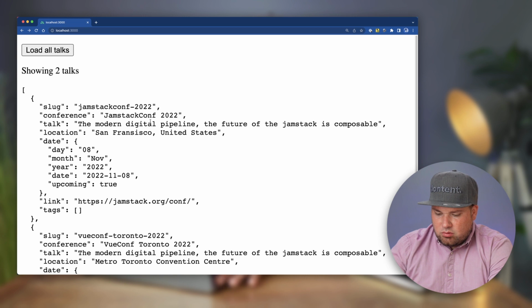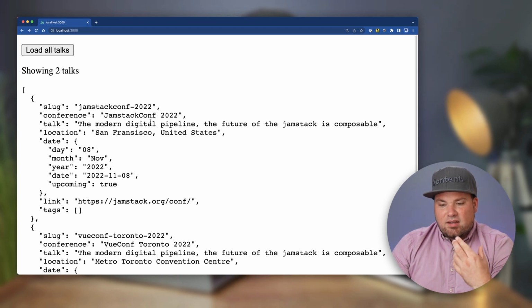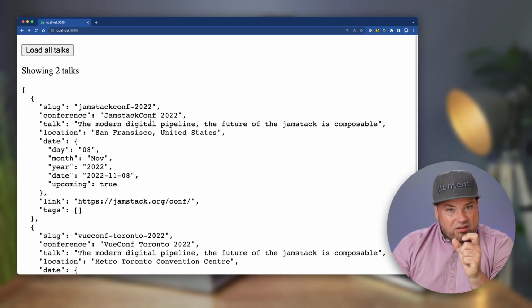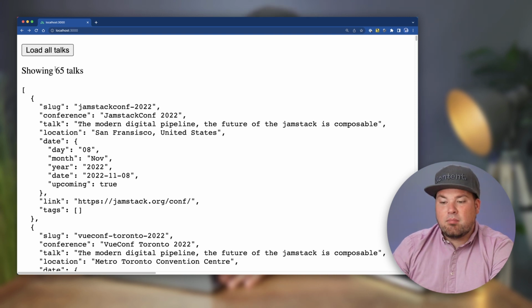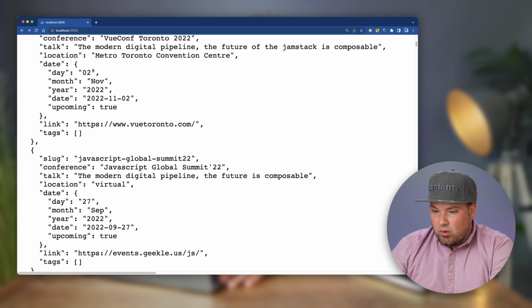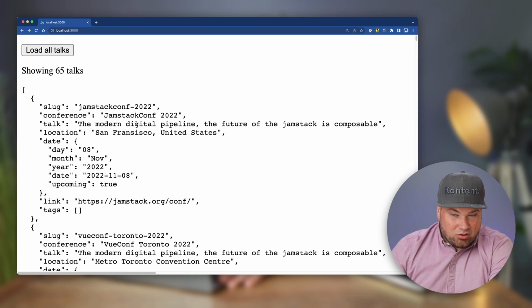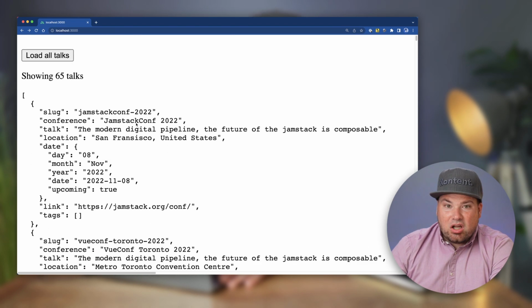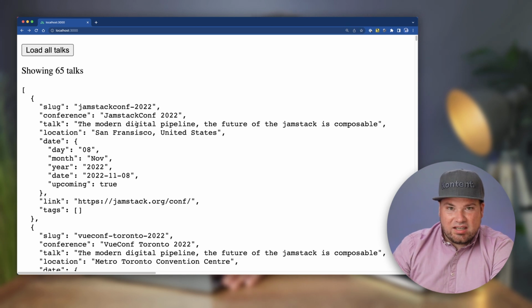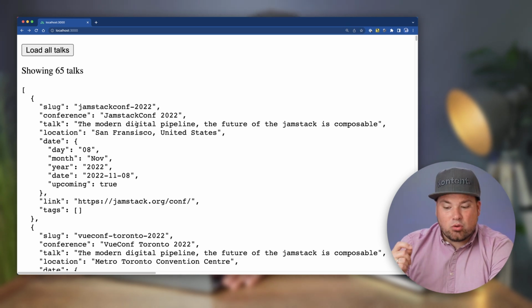So right now, let's just refresh. This is 2 talks because that ref that we just set for count was 2. And so now when I click load all the talks, it's loading. It's at a pending state. And now it came back with 65 talks. Wow, I almost cannot believe I did 65 talks. That's a little crazy. Anyways, outside of that, you can see there's lots of other data now here. And we had a loading state and we had to click a button to load all the talks.